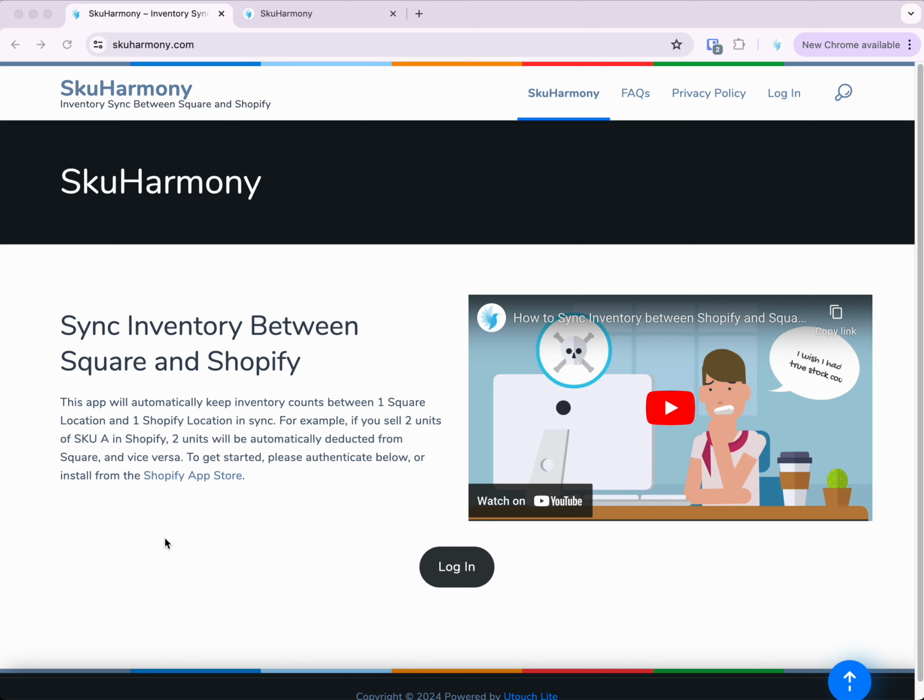Sku Harmony is an application that helps sync inventory counts between Square and Shopify and can also help sync product catalogs and descriptions. This is the home page.